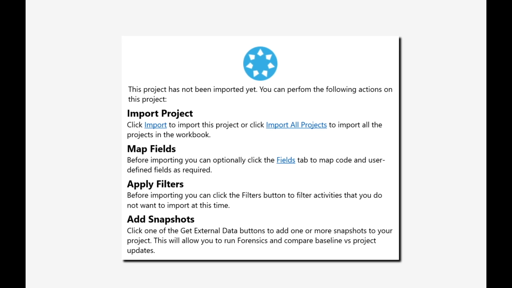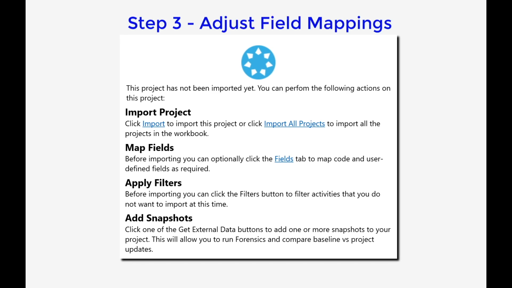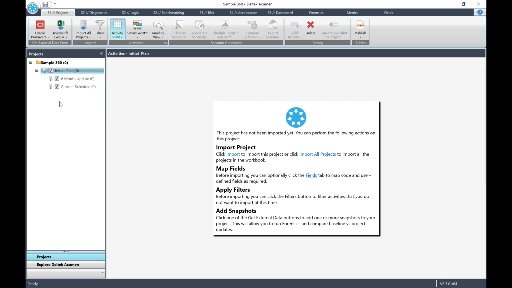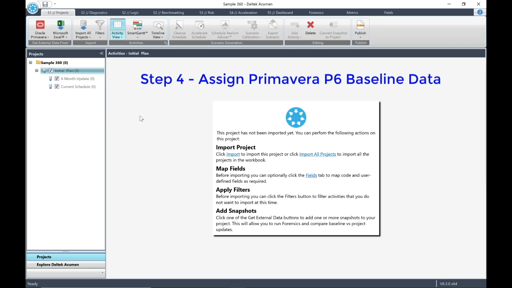Now, step 3. Adjust field mappings if required. Acumen Fuse uses a standard import template to import data from project files. However, you can also customize your mapping of data if you wish to. For now, we will leave our field mappings as per the default settings. Step 4 is next. So this is where we can assign the Primavera baseline data. When you link your projects and snapshot files in your workbook, Acumen Fuse cannot distinguish whether Primavera baseline data is included or not.